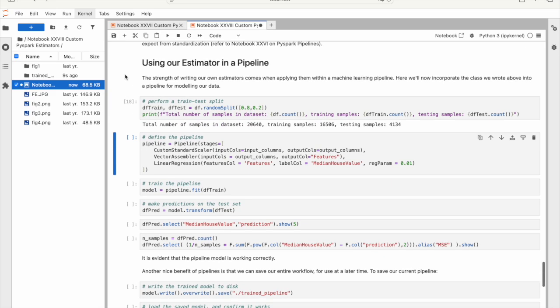Okay. And now I'm going to construct a very simple pipeline that will attempt to model how we can predict the median house price based on the set of input predictor features. So like I mentioned earlier before, we're going to use a linear regression model here. So we've got this pipeline with 3 different stages. The first stage is our scaler.